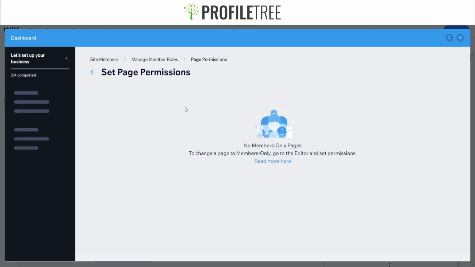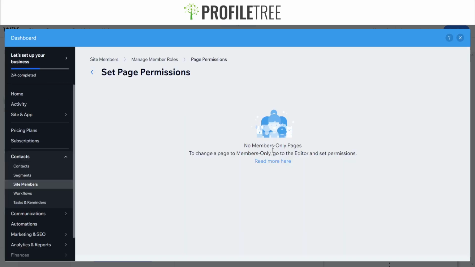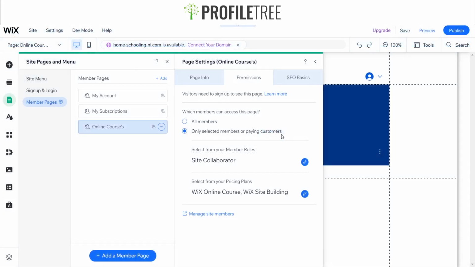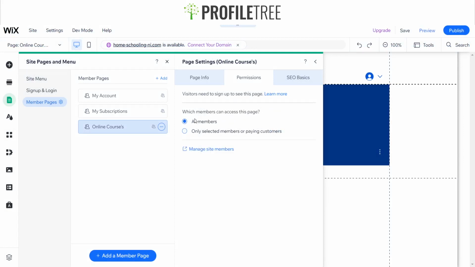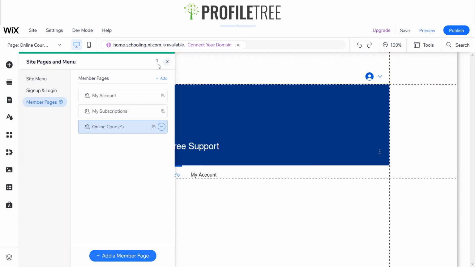So wait for that to load, and you could see the page permissions. It says no members only pages. To change the rule, go to the editor and set permissions. Okay, so we need to set permissions. That's where we would have to do it with the permissions, but fortunately we're not able to change that. For the meantime, we're just going to leave it for all members, but this is something that you should look at when you go premium on your site. So we'll select all members, and we'll go back from that.